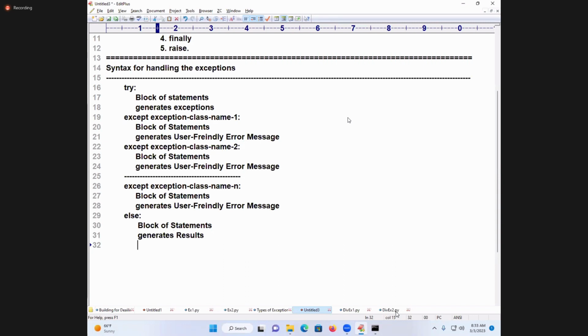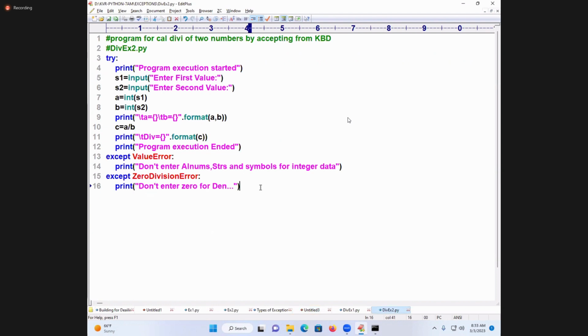Now I will go to my program. I will write the else part. Actually, I did not write the else part, yet my program was running. Writing the else block is called what? Optional. Writing the else block is optional.